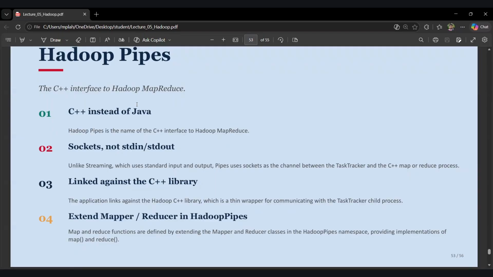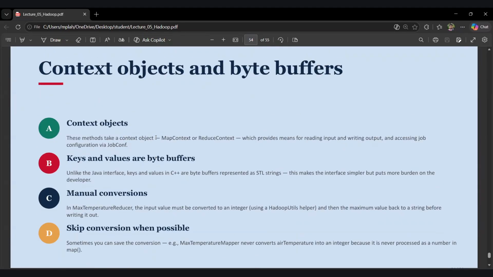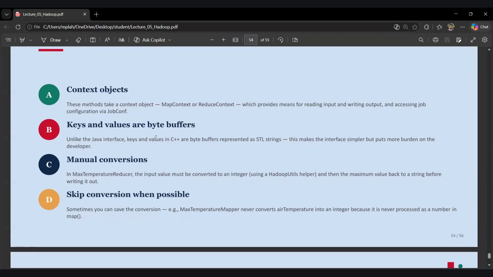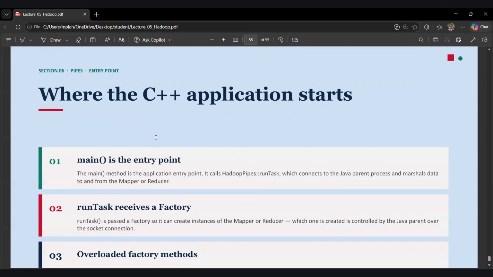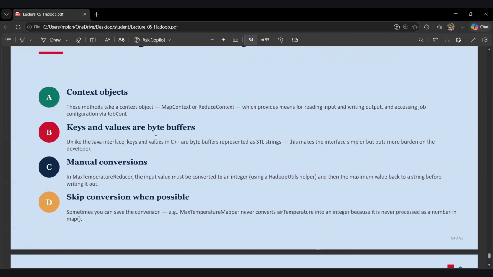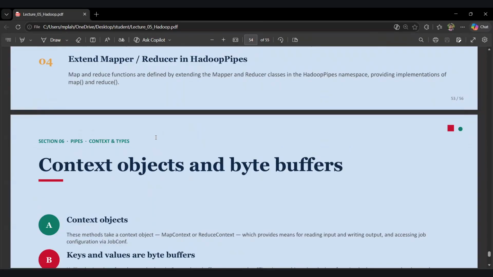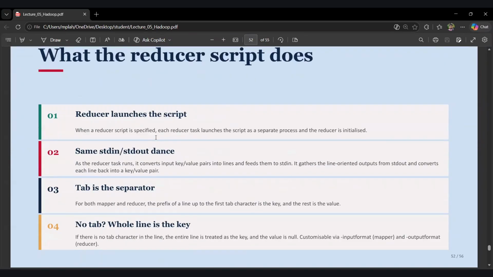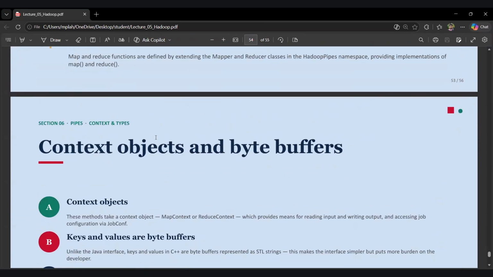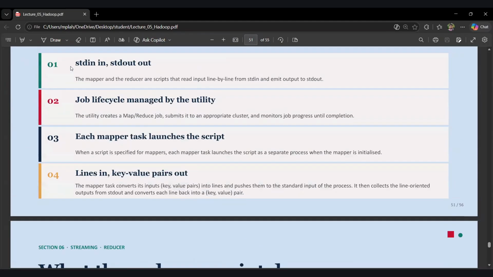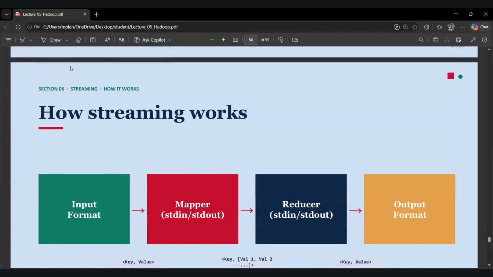And yeah, so these are the kind of details, in the context of byte buffers, and where the C++ application starts. So the key point here is that there are a lot more things to know about Hadoop, right? And I know that sometimes you didn't understand this concept in depth, right?